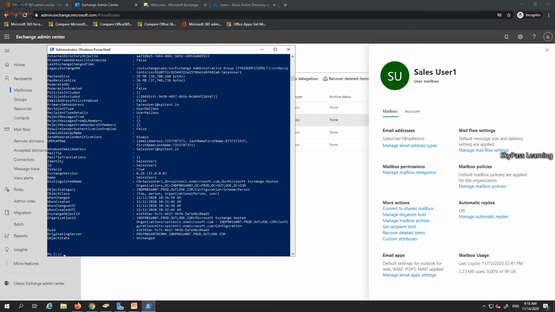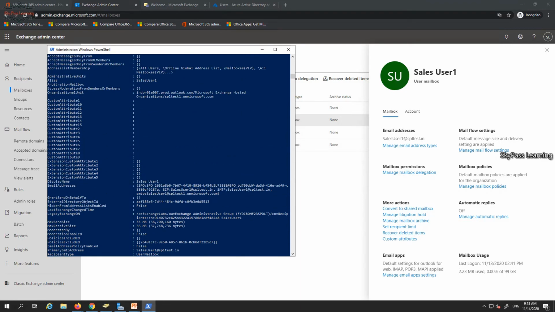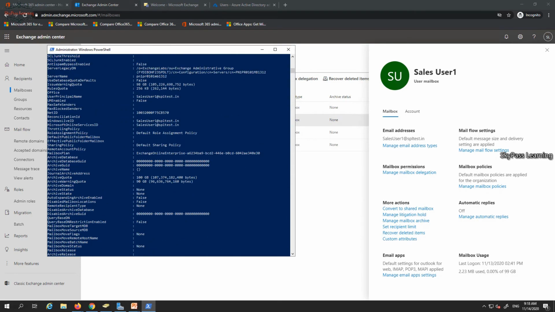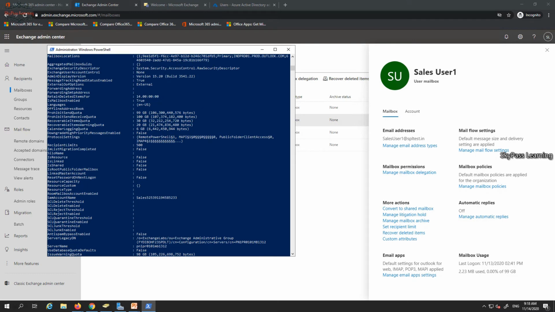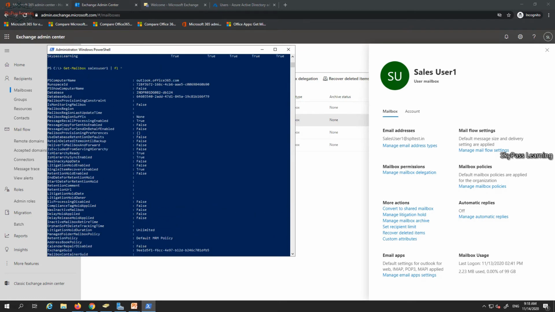So this will give me details of the entire information related to things like maximum send size, maximum receive size, custom attributes, all these things. Most of the things you will get in the graphical console at the Exchange Admin Center, but still a couple of things you would not be getting over there that can be managed through PowerShell only.